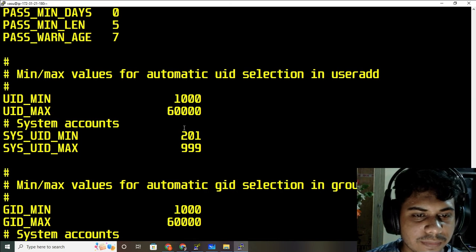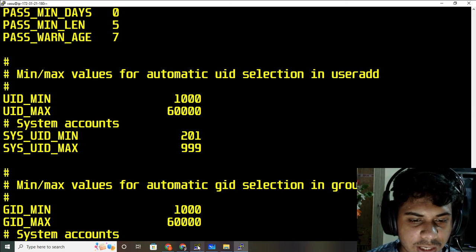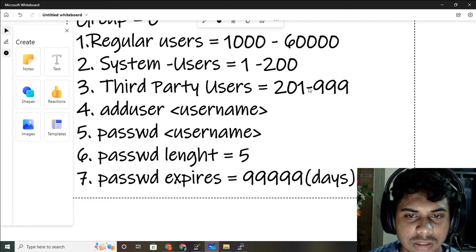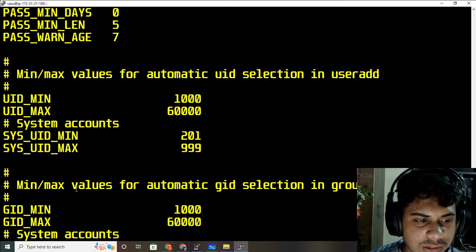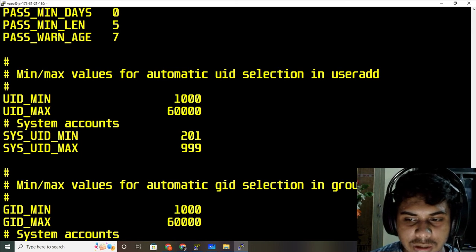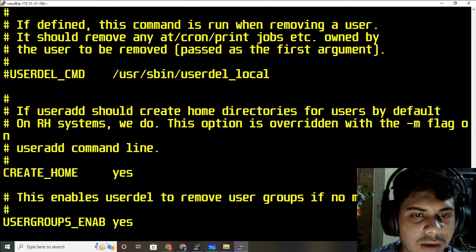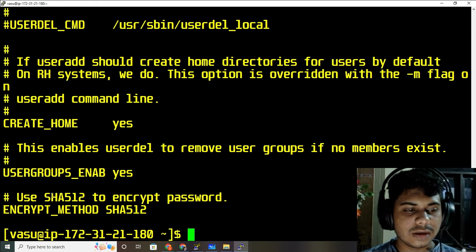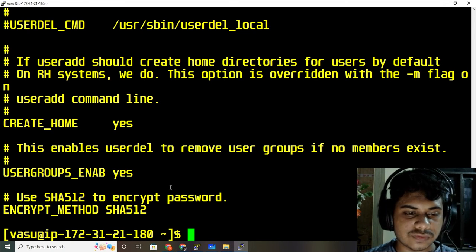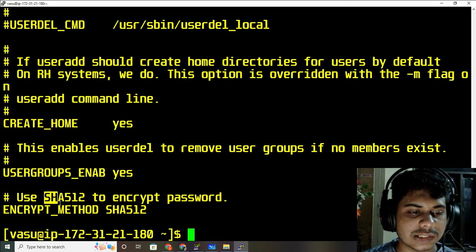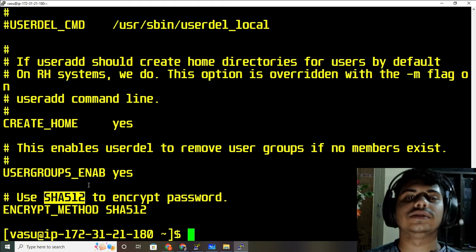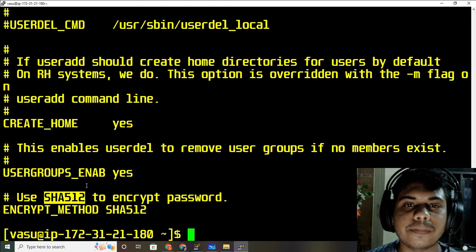And the system UID minimum is 201 to 999. I already showed you this one. Here you can also see the GID min and max, all of which you can read from here. And you can see here what is used to encrypt the password. The encryption is using SHA512, the latest encryption, which is used by WhatsApp as well.